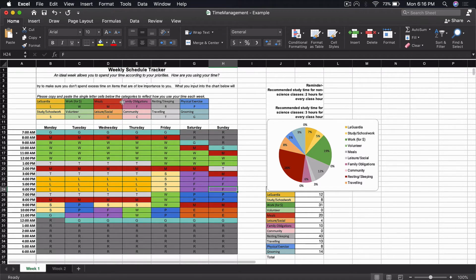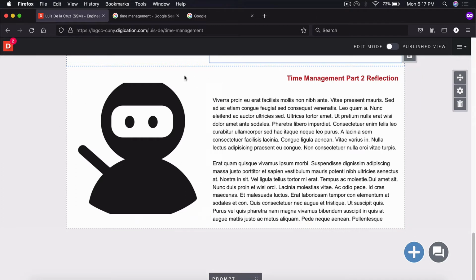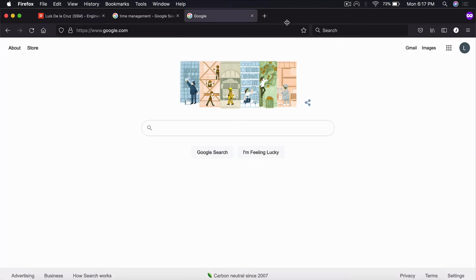And once you have it, you're going to save it on your computer. You have it in an Excel sheet, or let's say that you don't have the Excel program, the Microsoft package. So you have another option. You can just open a Google page and create a Gmail account. If you create a Gmail account, you will have access to Google Drive.